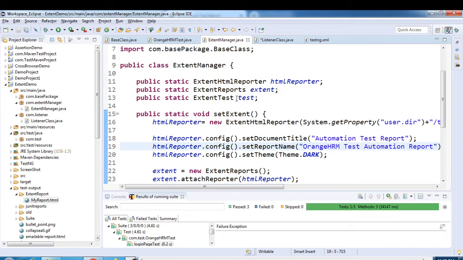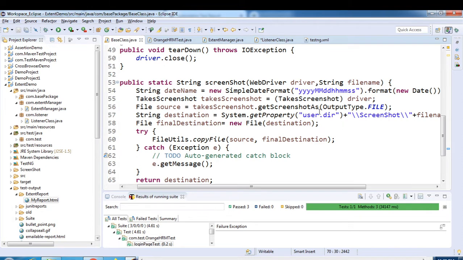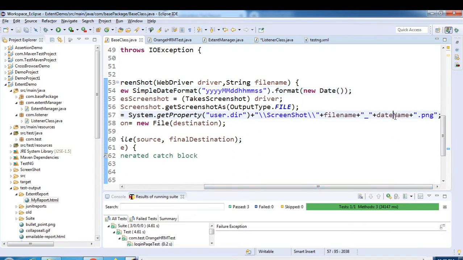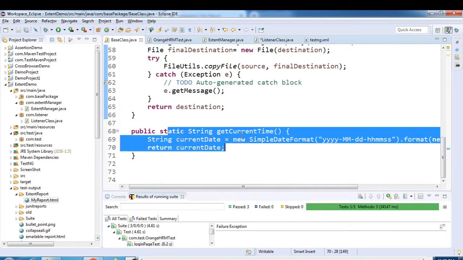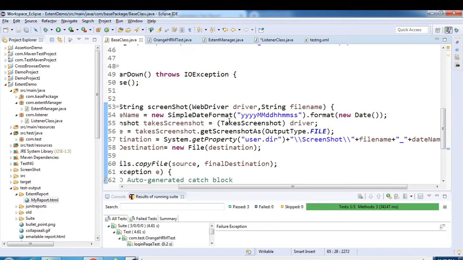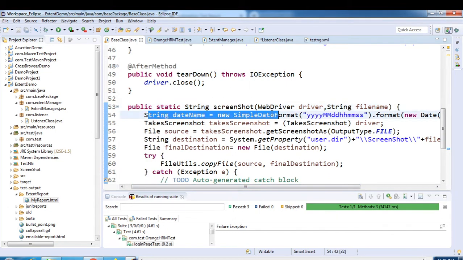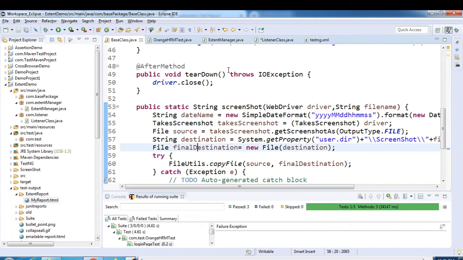One more thing we can do: in the base class we have this, which we are using here. We can remove this and simply add the date name over here. You can do that from your end, because we are using one utility here, and you can use this get current time method in this screenshot method as well. So simply you can remove this piece of code. You can do that later on, and that is done.